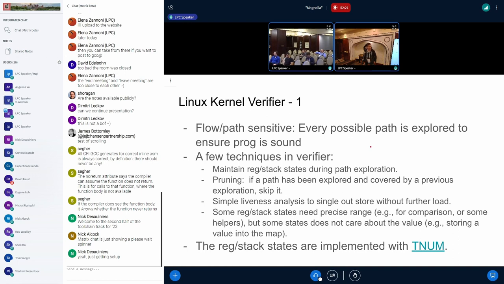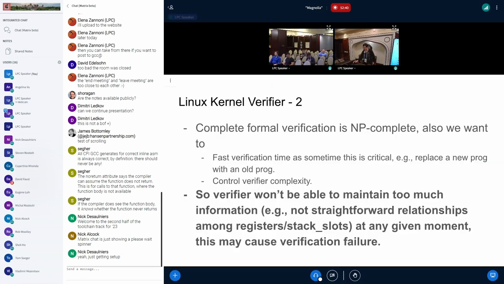This is a trade-off the kernel people made at the very beginning of the verifier. You try to represent numbers with reasonable preciseness. It is not as good as a list of ranges, but it is good enough. Complete formal verification is known to be NP-complete, so we cannot do that in the verifier; it's just not possible.